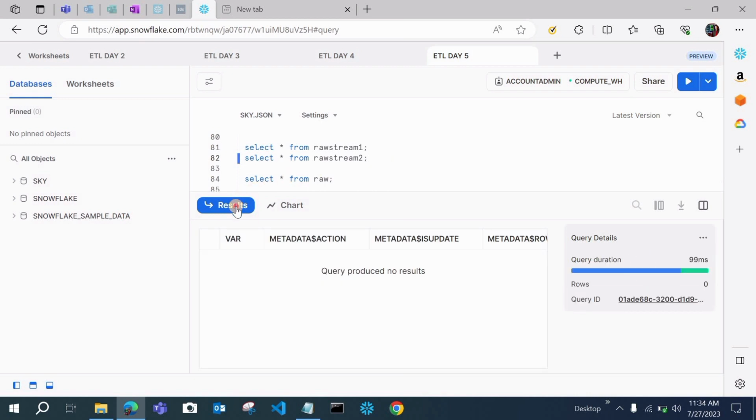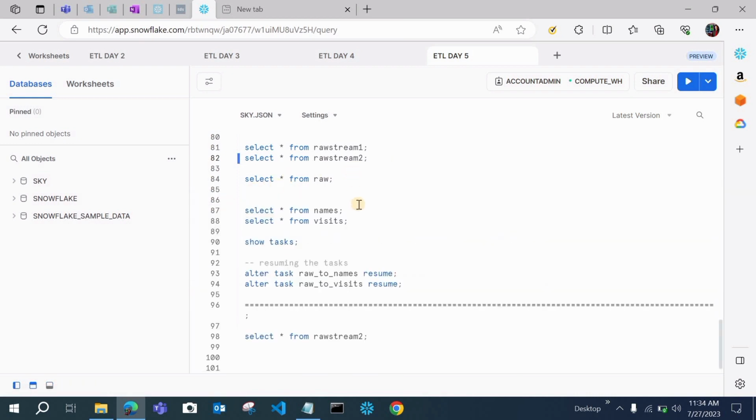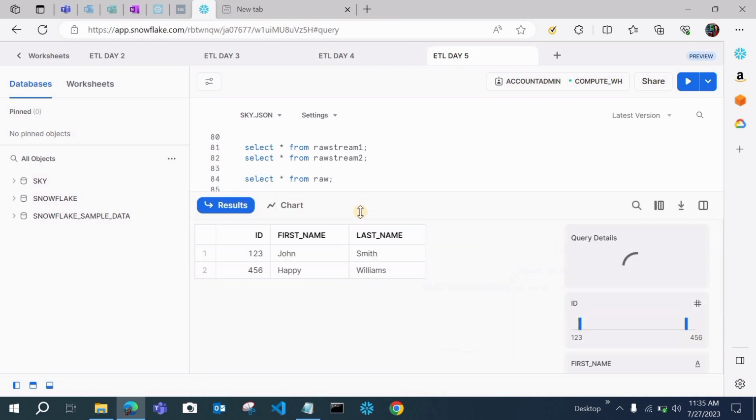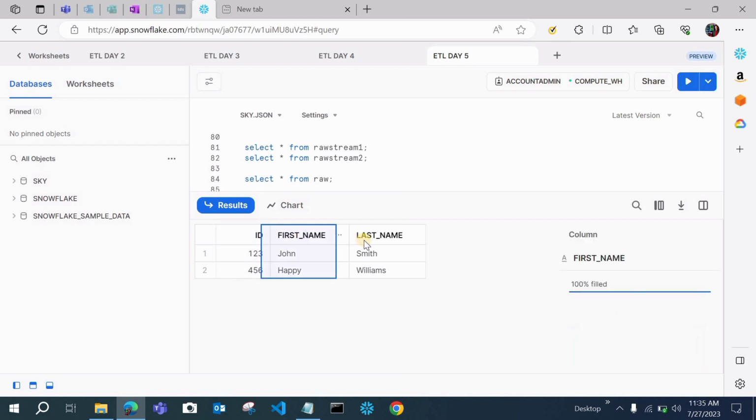You can see both streams, raw stream 1 and raw stream 2, are vacant, meaning all of the data is captured from the stream and stored into the target tables. Okay, so let's check the data in the names table. Okay guys, you can see we got all of the data: ID, first name and last name. You can see we got 1 2 3 ID, John Smith, and we got all of the data in the tabular format. This is our goal, that we get all of the data from the JSON type to the tabular format.